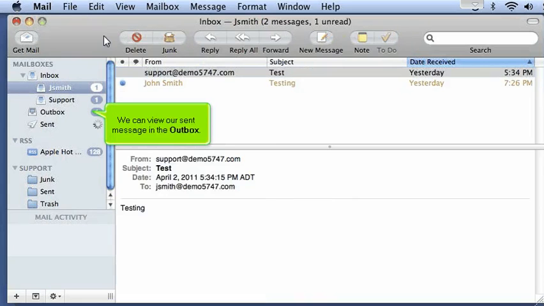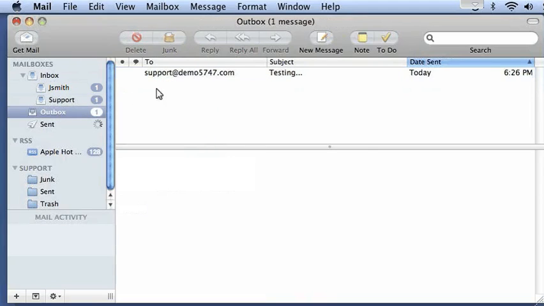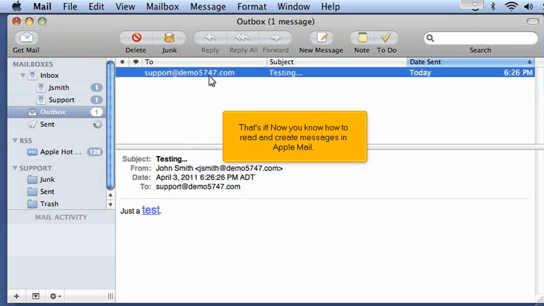We can view our sent message in the Outbox. That's it! Now you know how to read and create messages in Apple Mail.